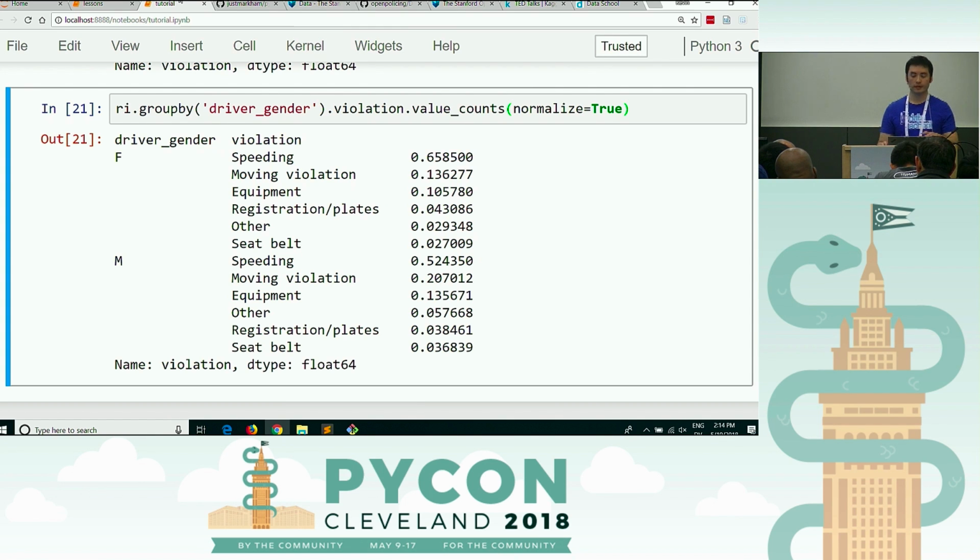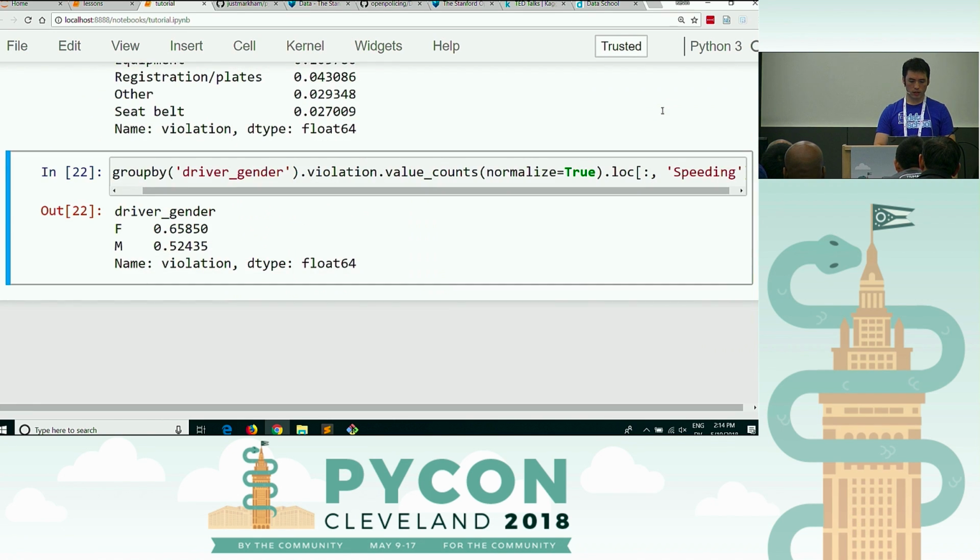Questions before we move on? Yeah. Is there a way to specify in the group by statement, I'm just looking at speeding, is there a way to filter out the other violations there? Yes, you could, from right here. Yes, you could do .loc. I think this will work. I think that did it.